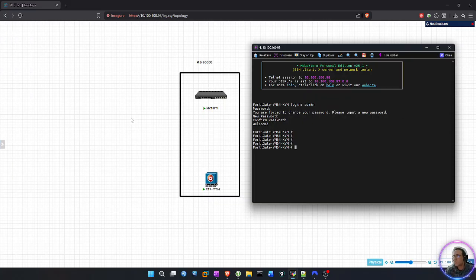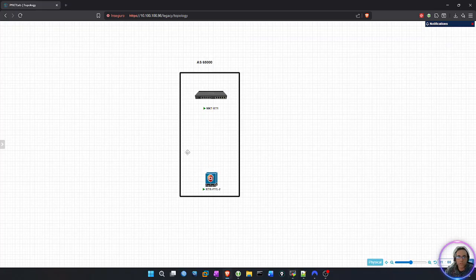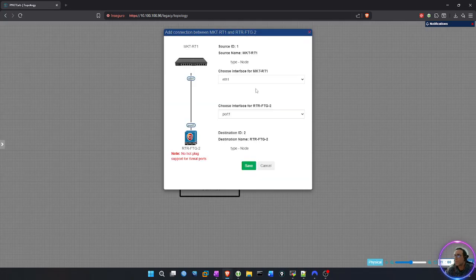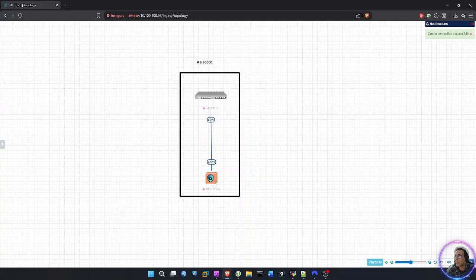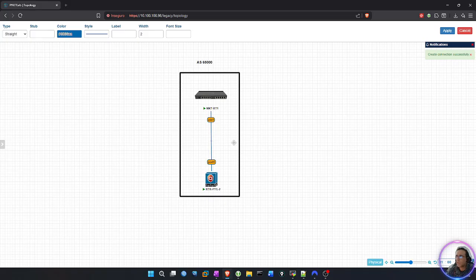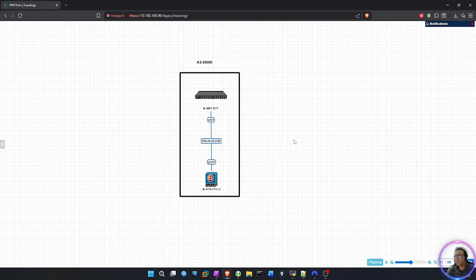Let's place the devices connected to each other via, for example, let's say port 1 to port 1. Yeah, it can be. And for this link, we will place it with the address 100.24.42.0/26. And why this address range?